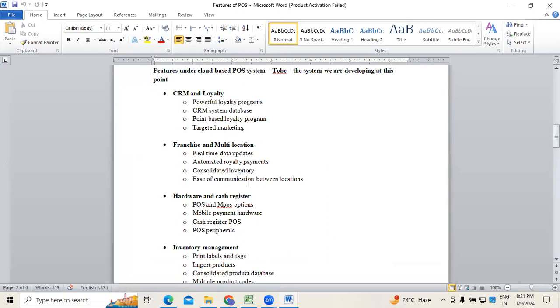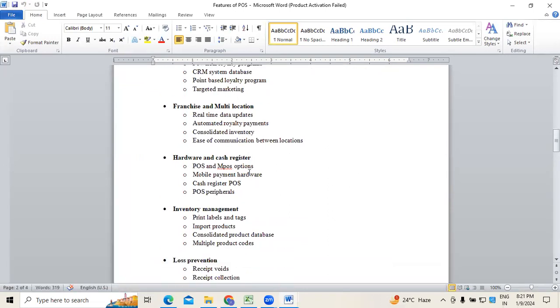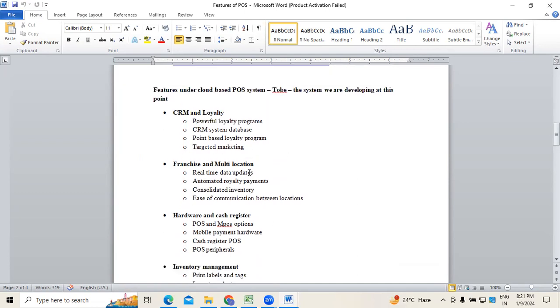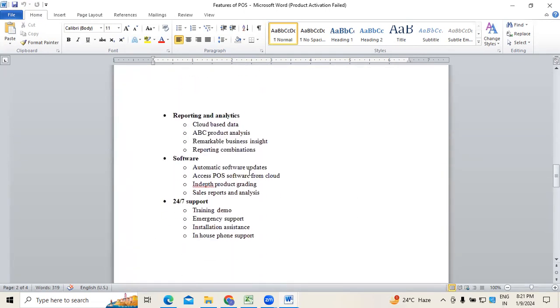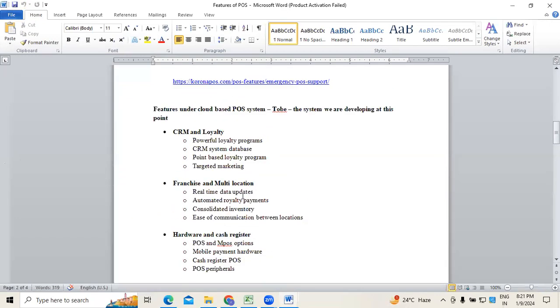Now, CRM loyalty program. This will be managed by the backend team. Okay, let me write down here. This will be organized by the backend team. Franchisee money multi-location.